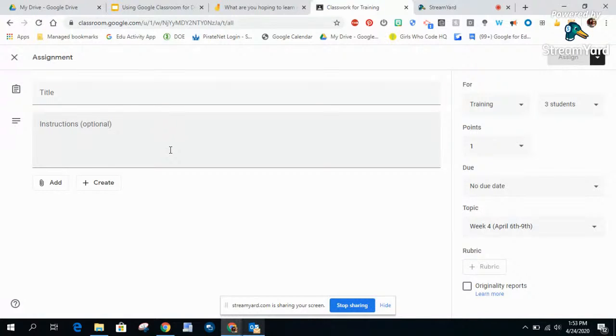Every time we're on a different screen or doing something in Google Classroom, you'll see the same icons over and over again. You'll see this little paperclip for add, and you'll see this plus sign for create. Now, I do want to mention something here. I'm not sure how you feel. This is a total preference, but if you click create, you can create a new doc, slide, form, whatever, directly in Google Classroom.